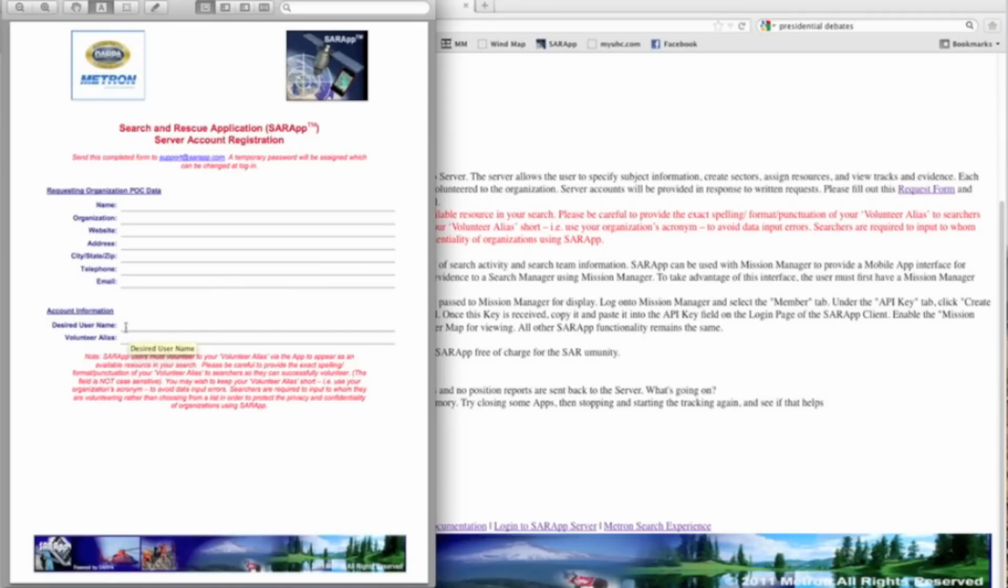Most importantly, we ask you for the username that you want and the volunteer alias that you'd like to use for your SAR organization. You'll use the username to log into the server along with a password. The volunteer alias should be a short acronym for your SAR organization that phone users will type into the client app to connect their phones with your server account. You should use a short and catchy acronym for this purpose. There can be no duplication, so be prepared to suggest an alternative if your first choice is already taken.